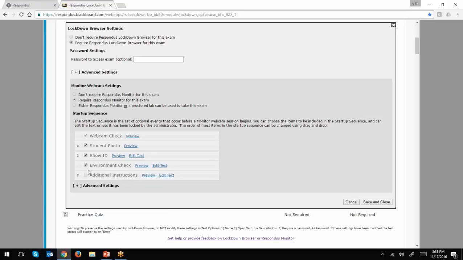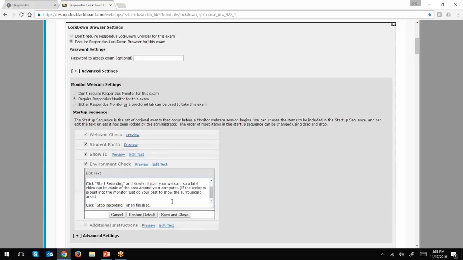Environment check is the next step here, and what this does is have instructors require that students record their surroundings. Some instructors use this to have students show the desktop. I want to make sure that you don't have any notes or books or another computer out within arm's reach. Some instructors use this to make sure the student's alone in the room.